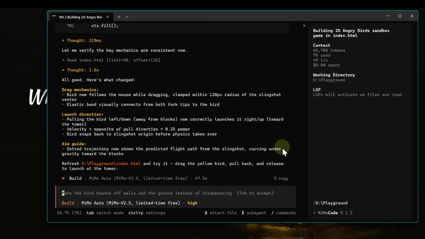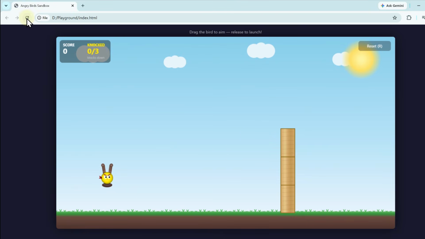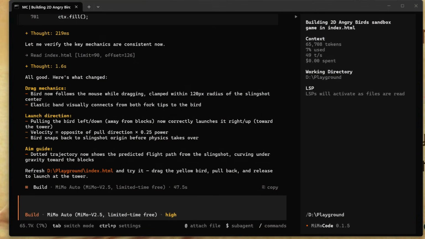Alright, let's test it out again. I'm going to refresh one more time, and now we can drag it around. We can see the dot pointer, and if I release, yeah, it works perfectly. Even the scoreboard is working nicely now. Alright, let's try another prompt.